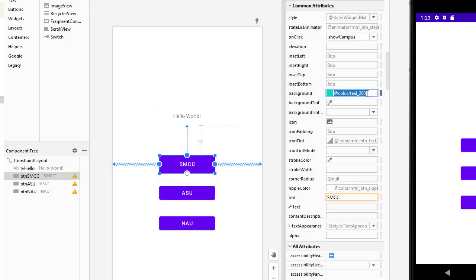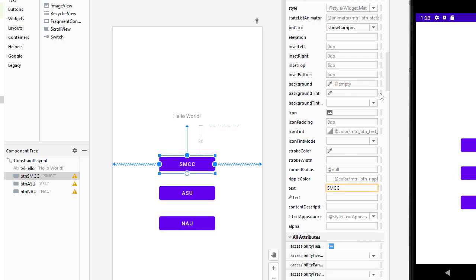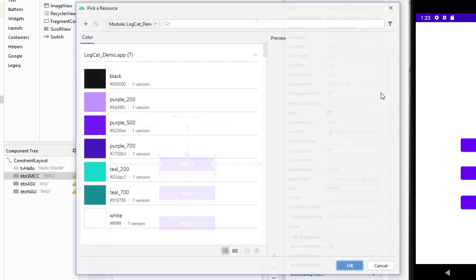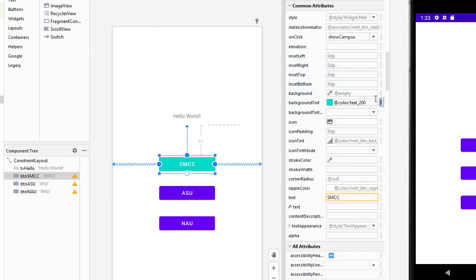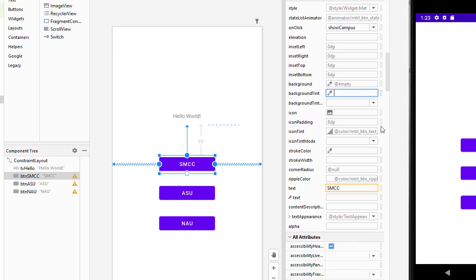So I'm going to get rid of that. You may have discovered that you can go to the tint and choose a color and apply it, and that actually works. I'm going to get rid of that. Let's talk about why this is.